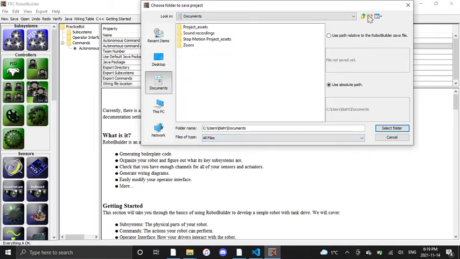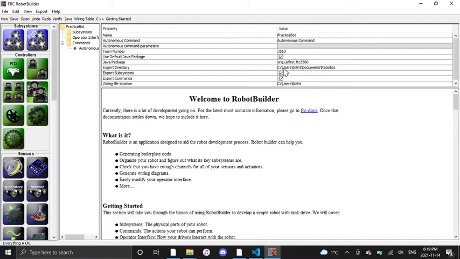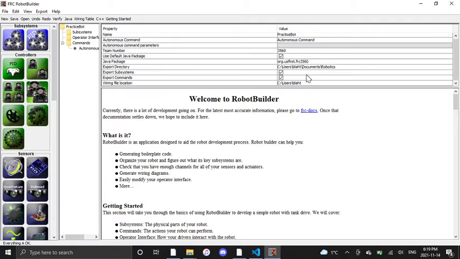And I'm going to make a new folder here, and I'm going to call this robotics, just because this is my little brother's computer, so he doesn't actually have this. But once this folder is selected, I'm going to click Select Folder over here. Okay, perfect. So now it's going to output there. Export subsystems, export commands, perfect, perfect, perfect.